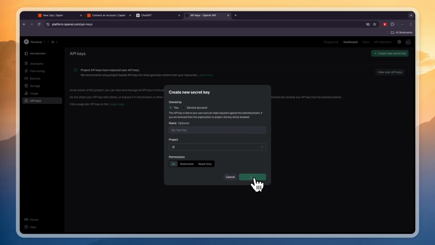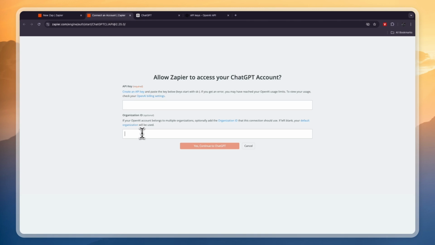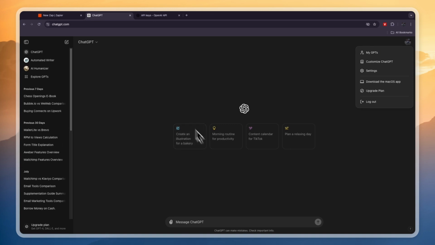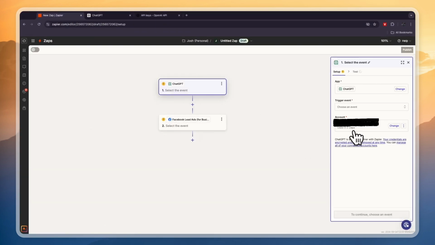Then here you can give it a name and click create secret key. Now here you will have your key, so go and copy it. Then go back to Zapier and here add in the API key and click yes, continue to ChatGPT. And now you will be signed into your account. And now you have connected your Zapier to ChatGPT and you can now do whatever you want with it.